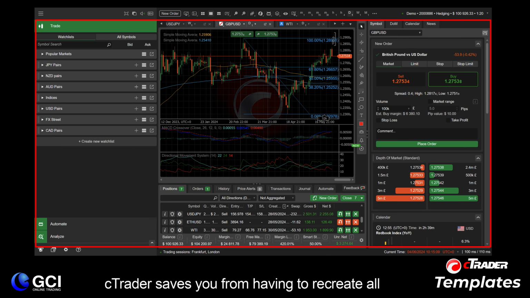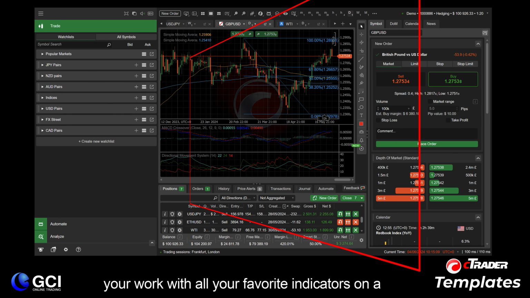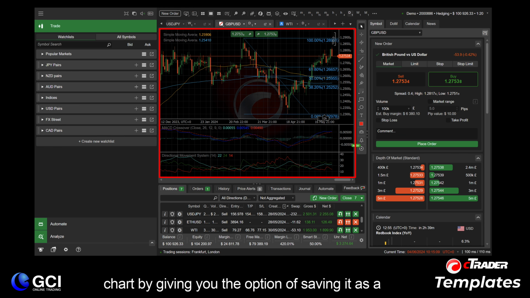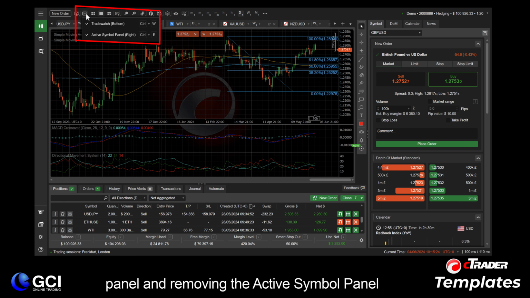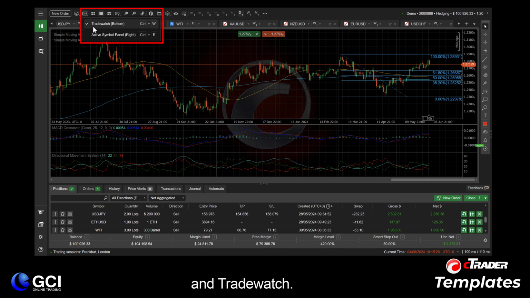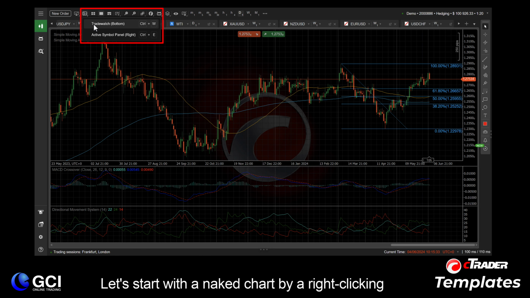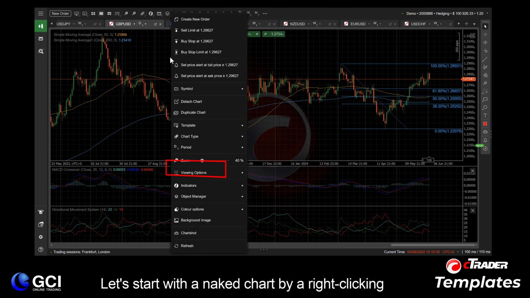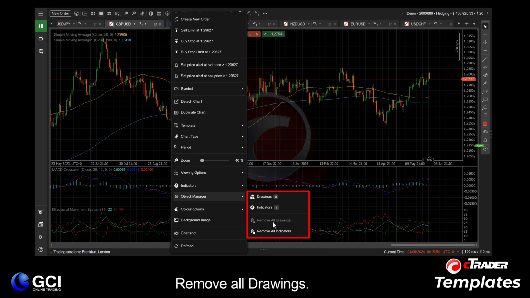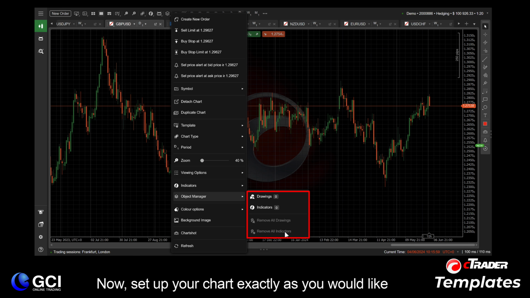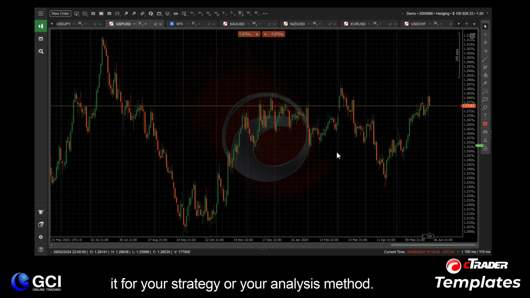cTrader saves you from having to recreate all your work with all your favorite indicators on a chart by giving you the option of saving it as a template. Let's make more space by diminishing the Trade panel and removing the Active Symbol panel and Trade Watch. Let's start with a naked chart by right-clicking, selecting Object Manager, remove all drawings, remove all indicators.